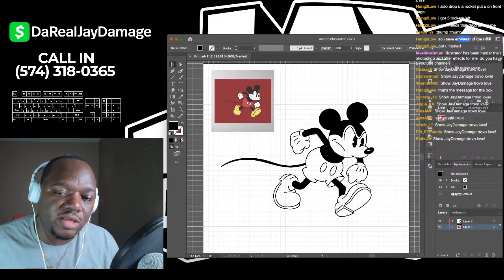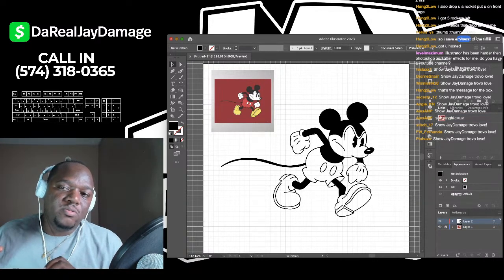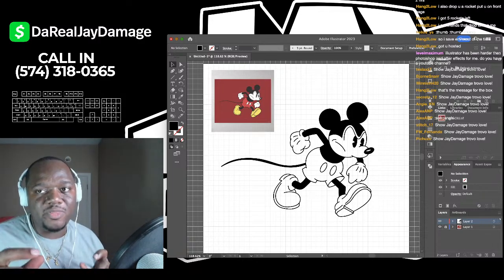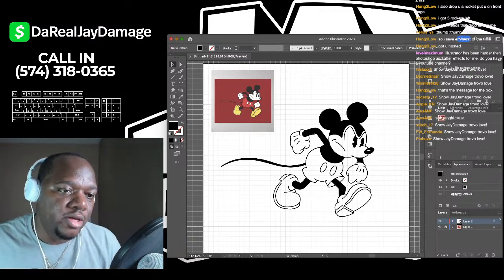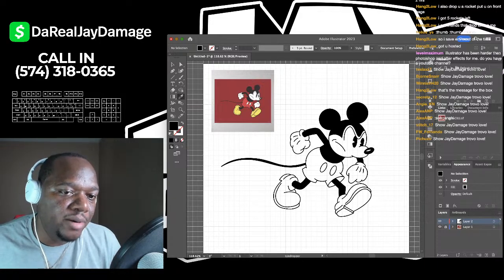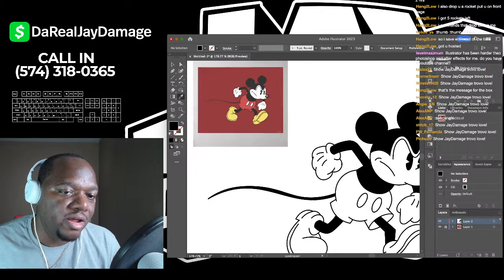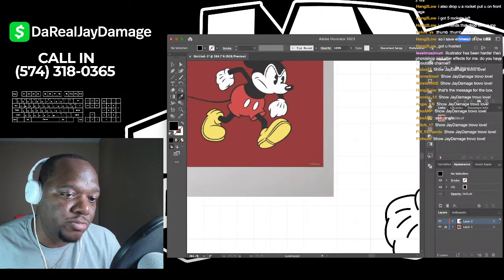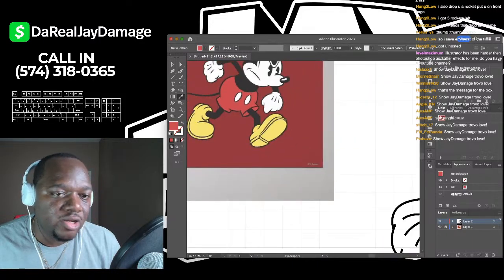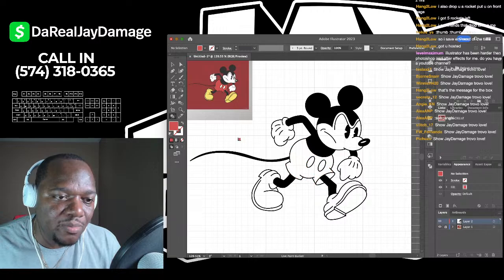So let's go ahead and lock that layer. Click back on our regular layer. Now, the way we want to get the colors from this design is to click on your eyedropper tool. Once you click on your eyedropper tool, click on whatever color you want to take from this subject. So we want to take his red pants or shorts, whatever you want to call those. And let's go ahead and click back on our Live Paint Bucket tool and just color that in.